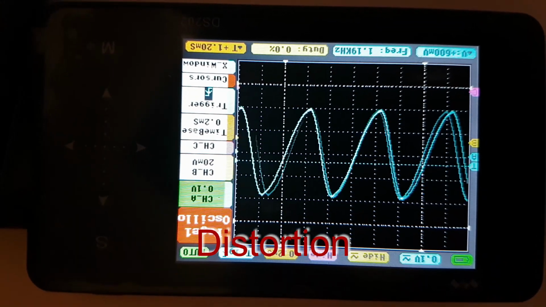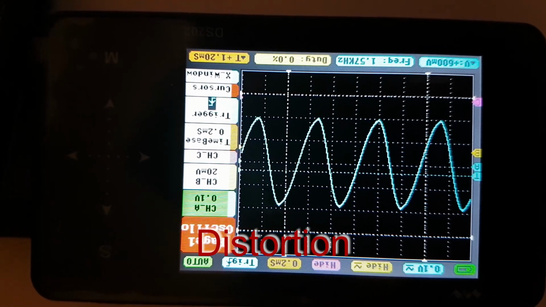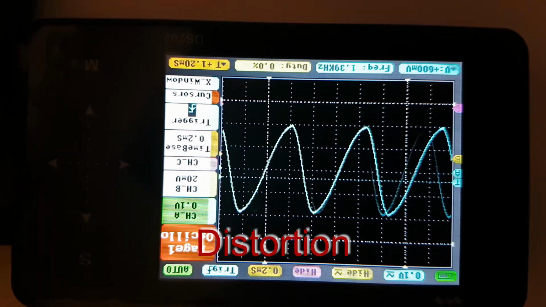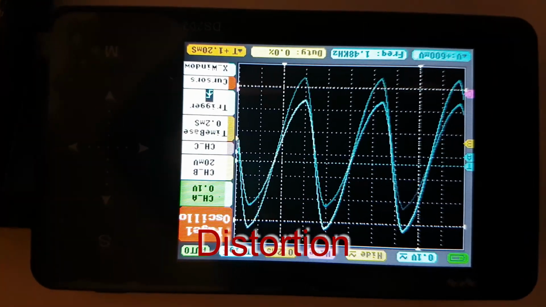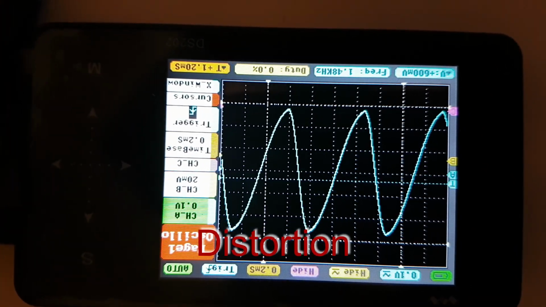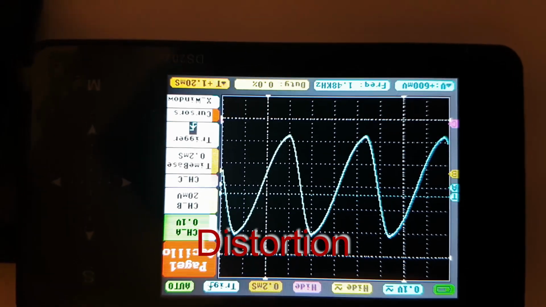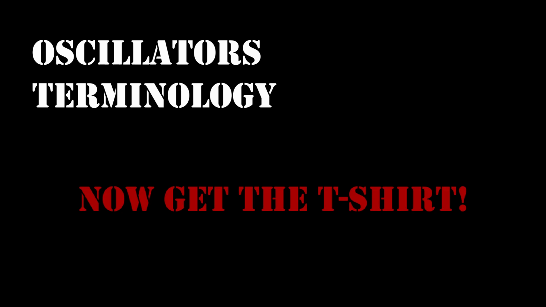The term distortion is commonly applied anywhere we see a change in the waveform pattern that is undesired, or it could also include a change in overall amplitude that could be caused by instability in the power supply. Well, now we're finished with oscillator terminology, we can go out and get the t-shirt.